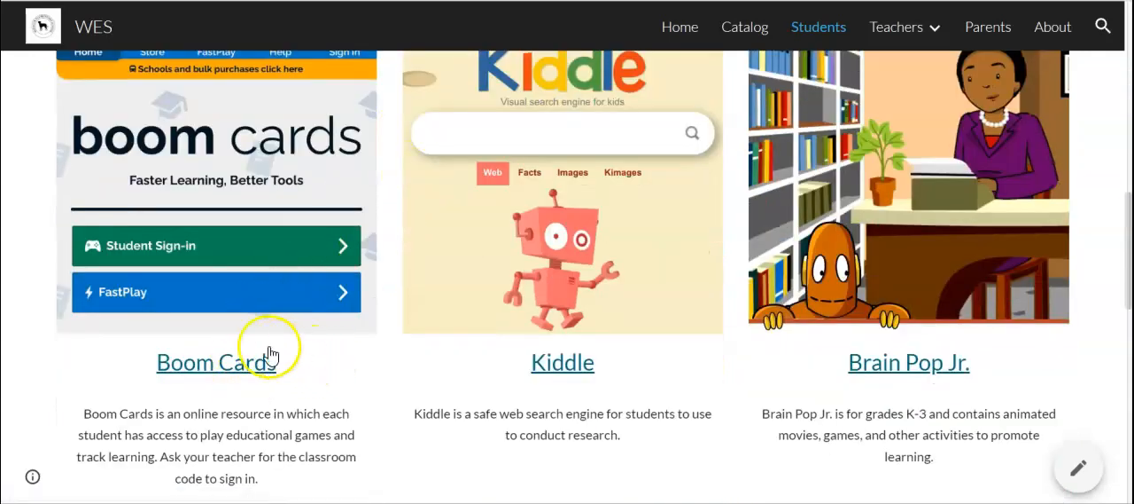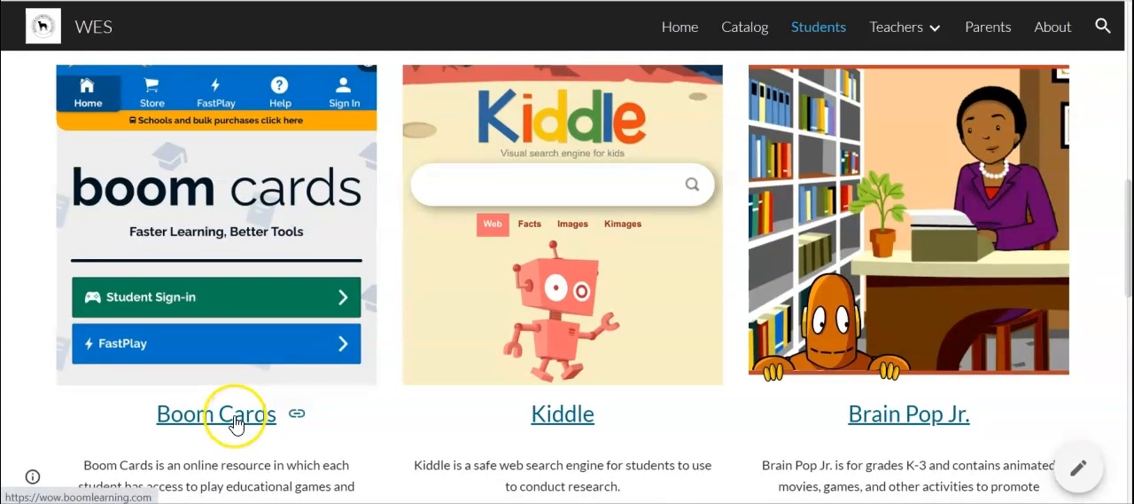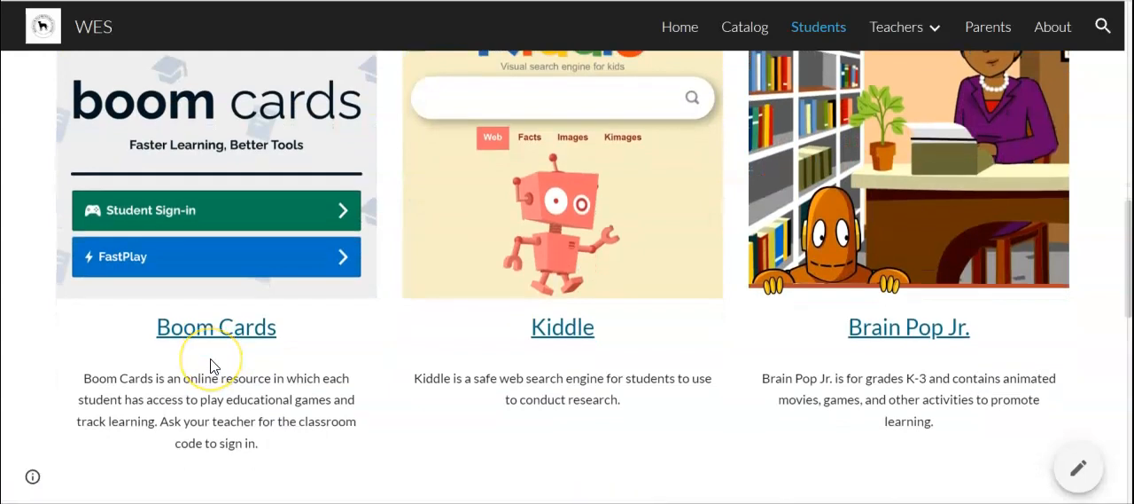All right, this one I'm really excited about. Not many people have heard about this one. We did use it a lot during COVID, but this is BoomCard. So it's an online resource in which each student has access to play educational games, and they can track their learning on here. So teachers should have a classroom code to sign in, and if you don't, let me know and I'll get that to you.